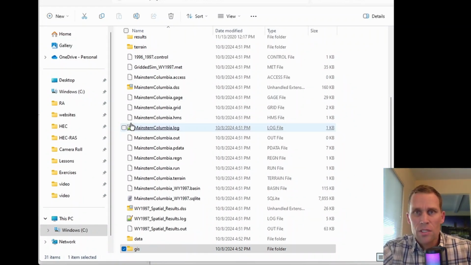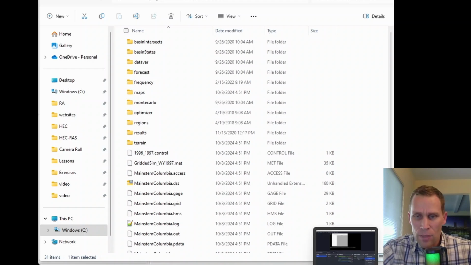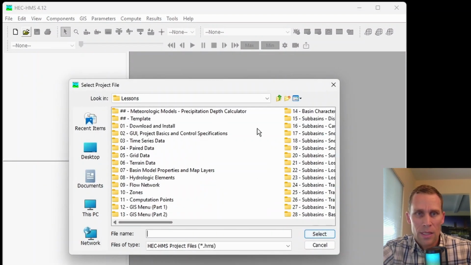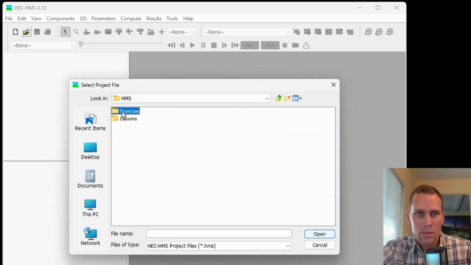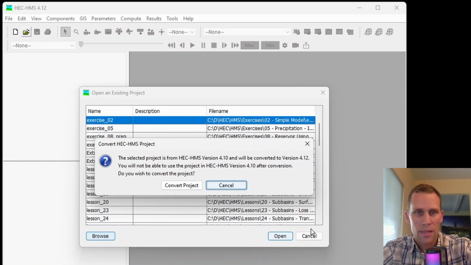All right, the instructions say don't try to open up this project before the data and GIS folders are added in. That makes sense. All right, let's go ahead and open up that project. So HMS, and then open, browse, and then navigate to that project. So here it is, main stem Columbia.hms, select.